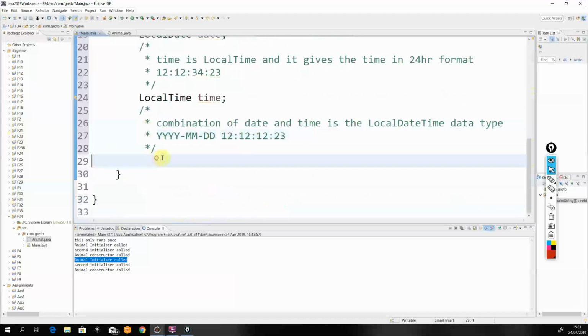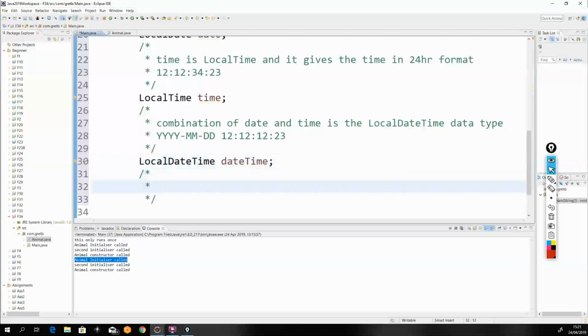Okay, and it goes local date time. So I'm going to call it date time. And again, you need to import that guy. All right, so that's that imported. Now, the important thing is you can't create a date or time or date time directly.